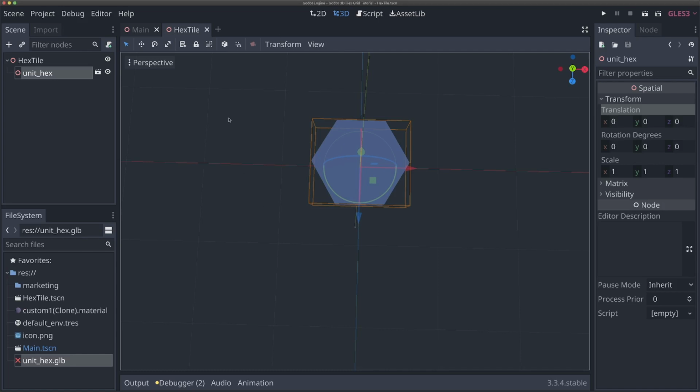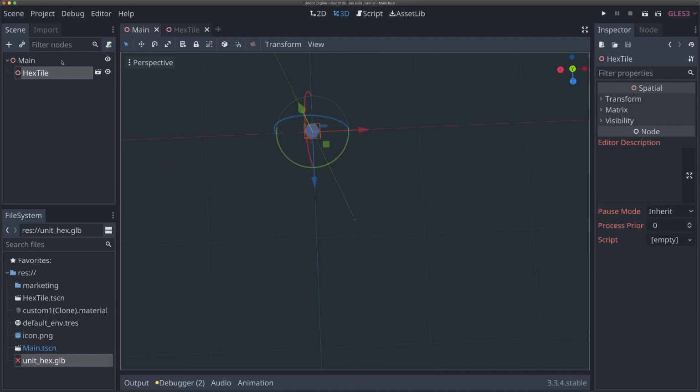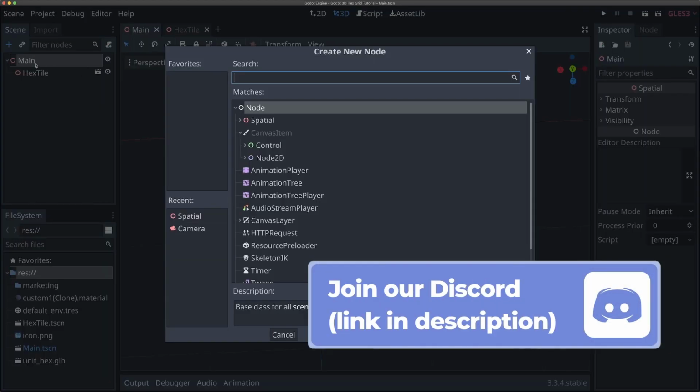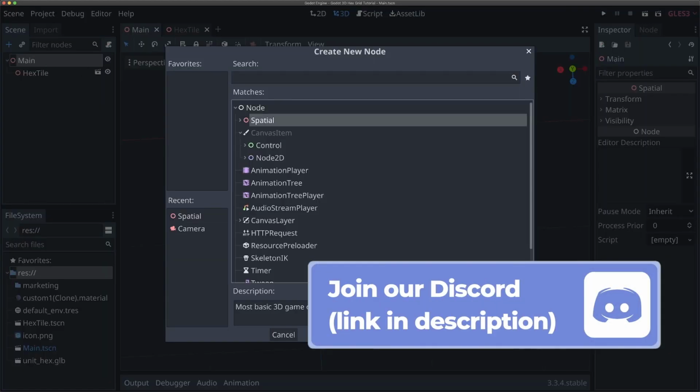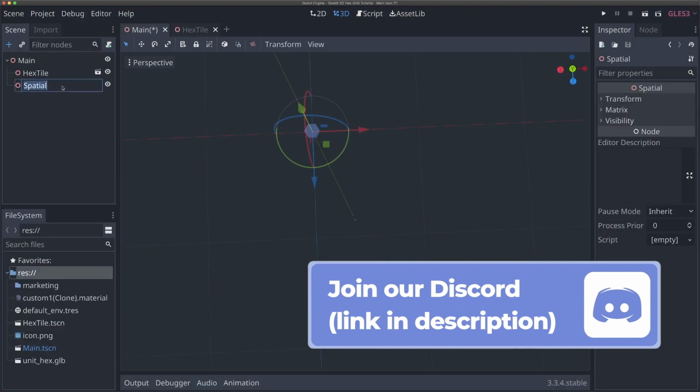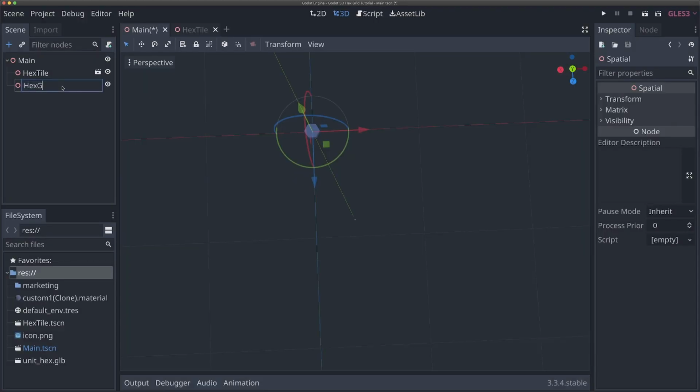We've got a wrapper scene that we can instance in our hex grid. So let's start making our hex grid. In order to do that, we'll come back into our main scene. So I'm going to select our main scene, hit Command A or Control A if you're on Windows to create a new spatial node. Similar to before, I'm going to call this hex grid because, like I said, this is going to be our entire map, our entire grid of hex tiles.